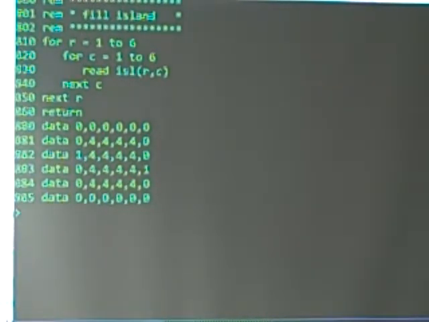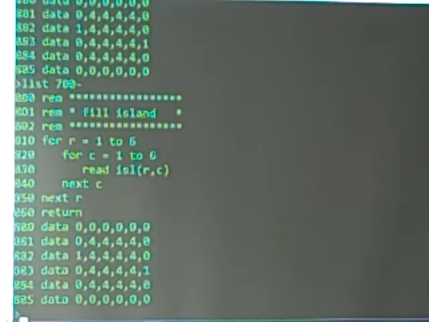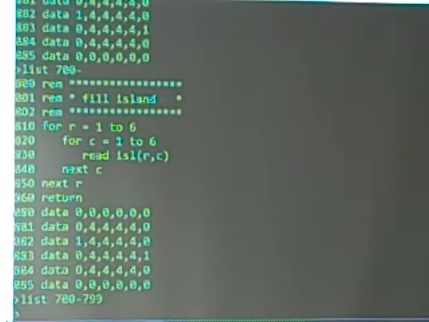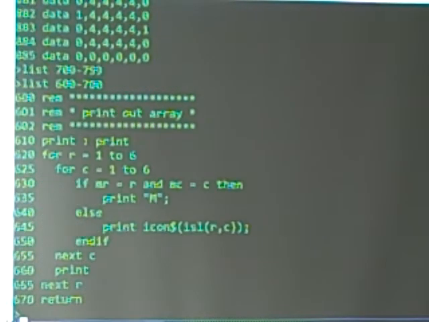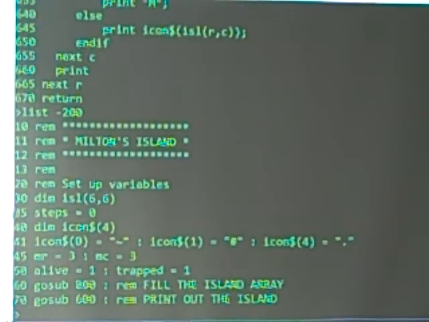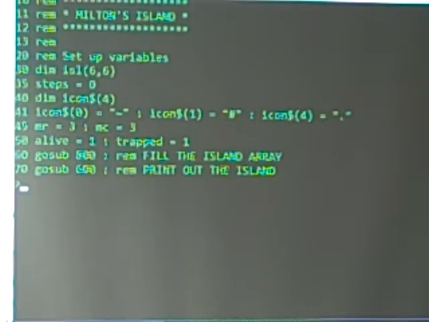All right. So now that we have that working, whoops, 600. We have that working. I can go back and work on the game loop itself. So I'm back to the top, and I did list through 200 so that it didn't show me all those subroutines that are done. Okay?